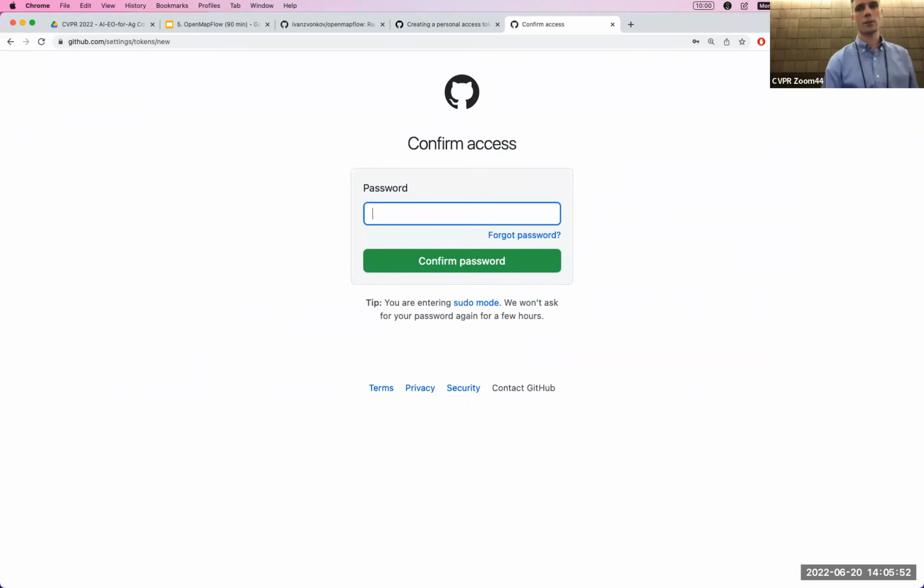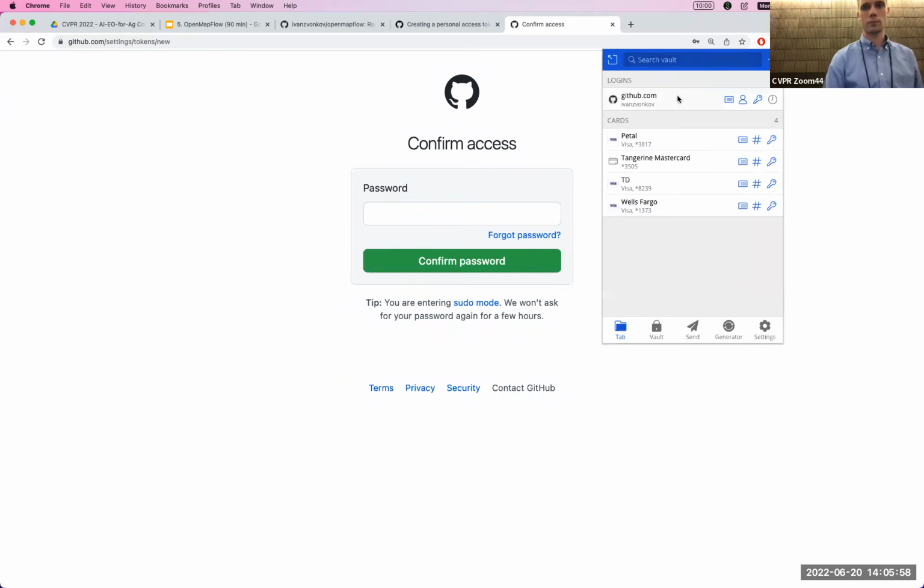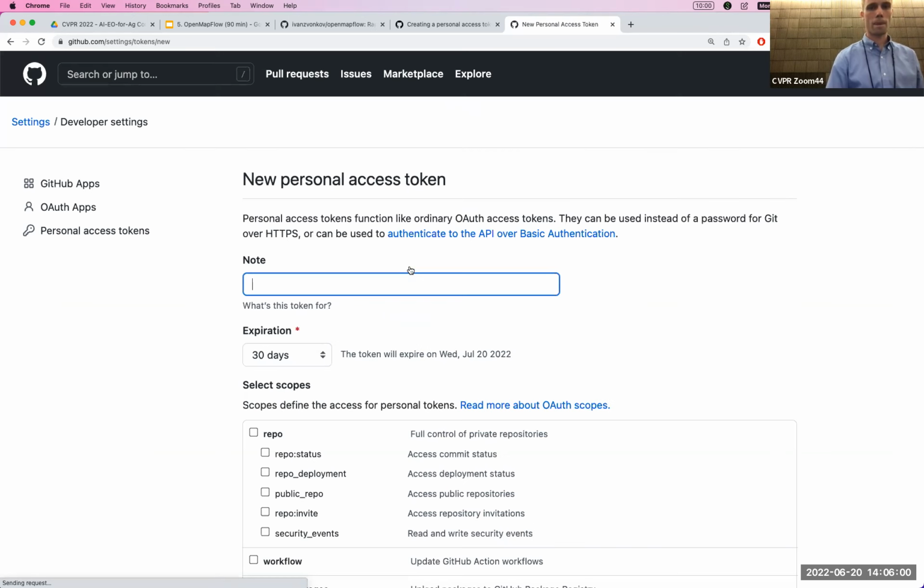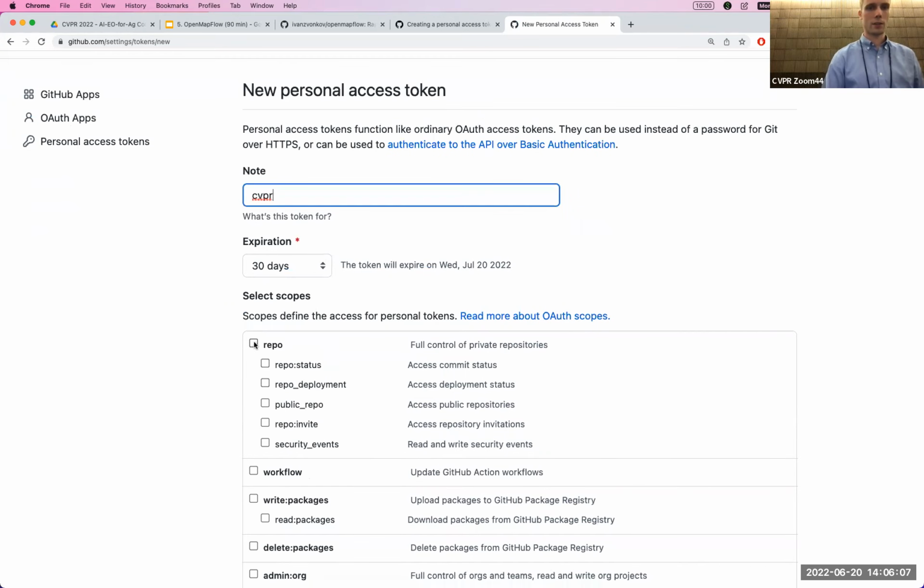It'll ask you for your GitHub password, which hopefully you know. Then you can call it something. I'll call mine CVPR. And I'm going to click repo. I'm just going to pause here for a second so people have the chance to ask any questions if you've missed something or if something is unclear. Let me know. Looks like there's nothing on Zoom for now.